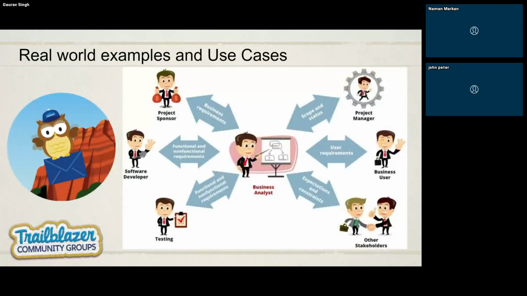Next up, we will talk about some real world examples and use cases. If you focus on the picture, you see there are so many people around the business analyst. So many people that you have to talk to, you have to manage. Let's take a real world example. We were talking so much about Nike earlier.